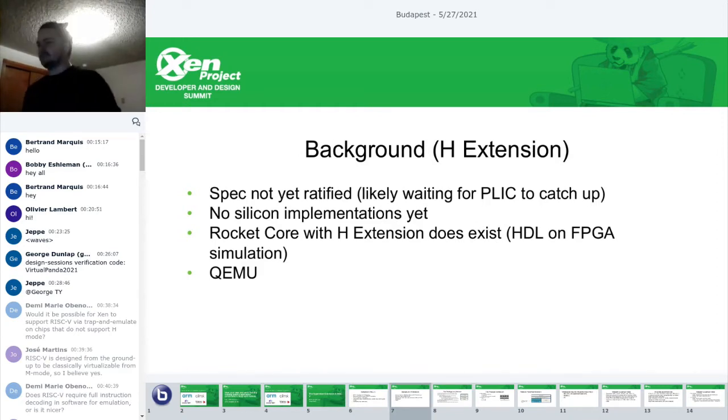So just some background on the H extension. Where it's at right now is that it's not yet ratified, and there's talk of that being simply because the PLIC, which is the platform level interrupt controller, a standard specification that's also governed by the RISC-V Foundation, isn't virtualization aware yet. So it appears that the foundation is simply waiting for that to be specified before they freeze the H extension, just to make sure that nothing has to change. Once it's frozen and ratified, people are going to want to develop hardware, so you don't want things changing later. Because of that, there are no silicon implementations of the H extension yet.